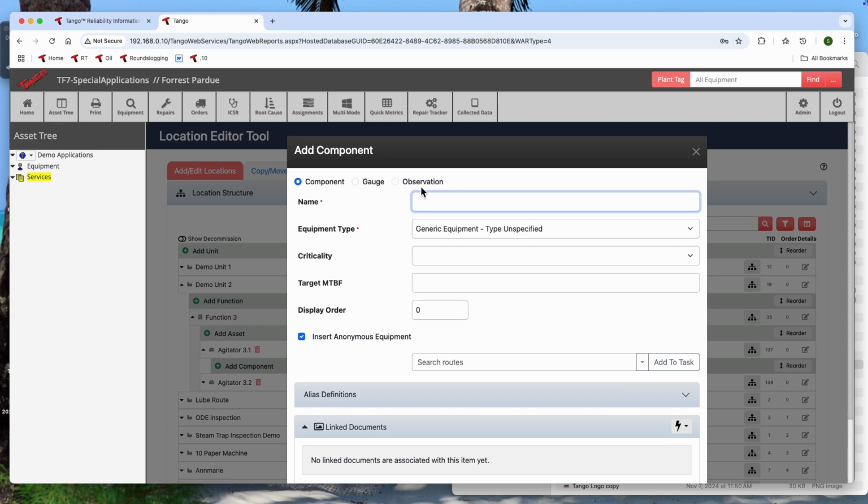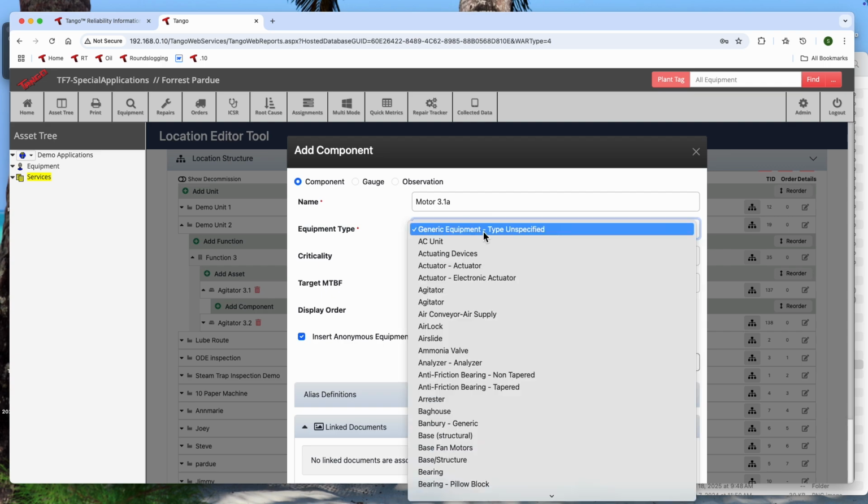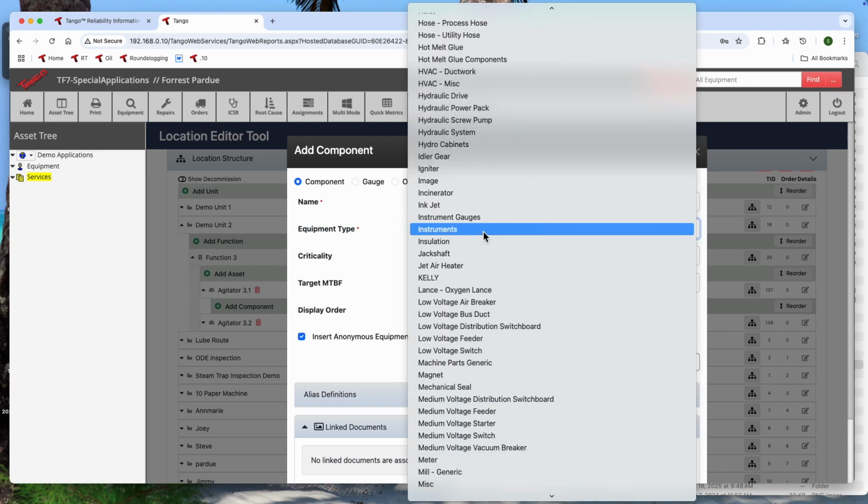Gauge and observation are measurement and condition data points that are tied to rounds and aren't used very often, so we'll leave the component radio button selected. We'll call this component Motor 3.1a, using the name text field. For equipment types, we'll choose motor from the drop-down.